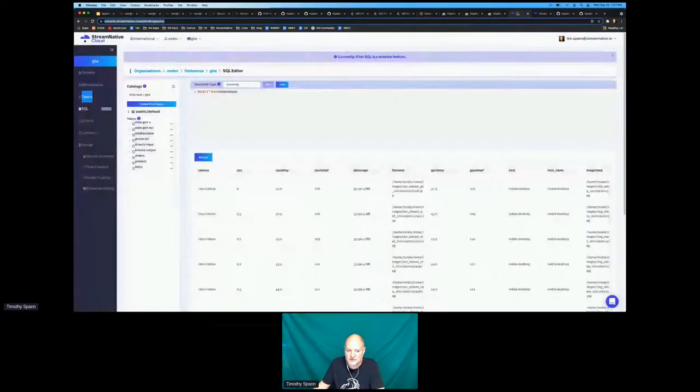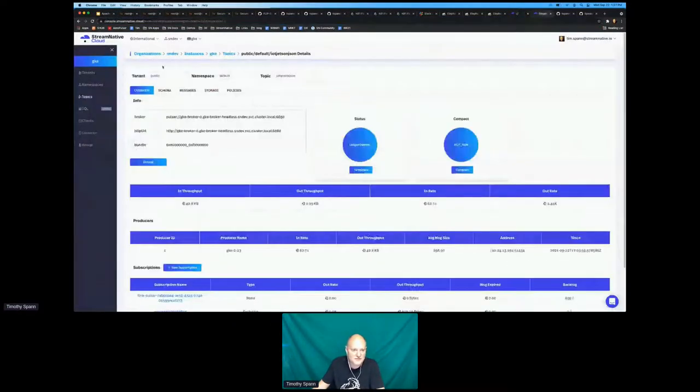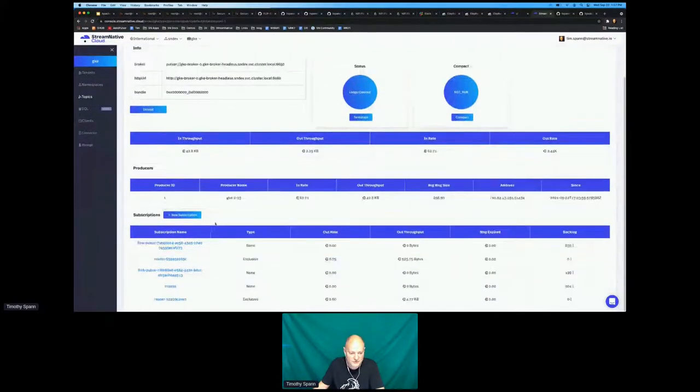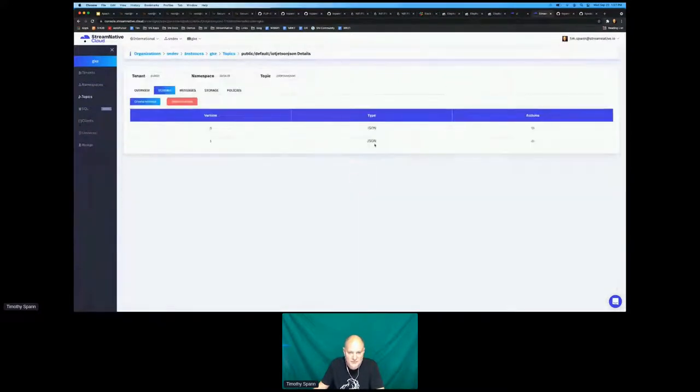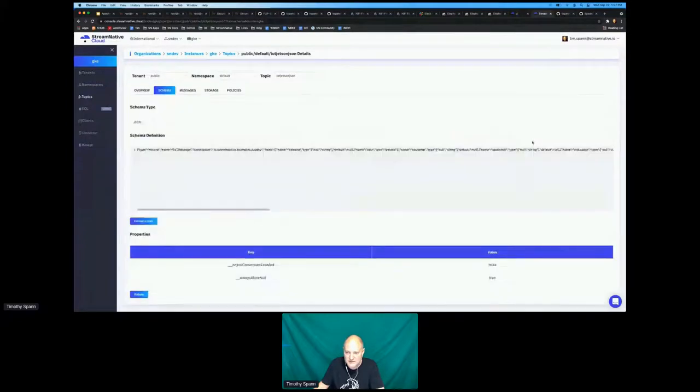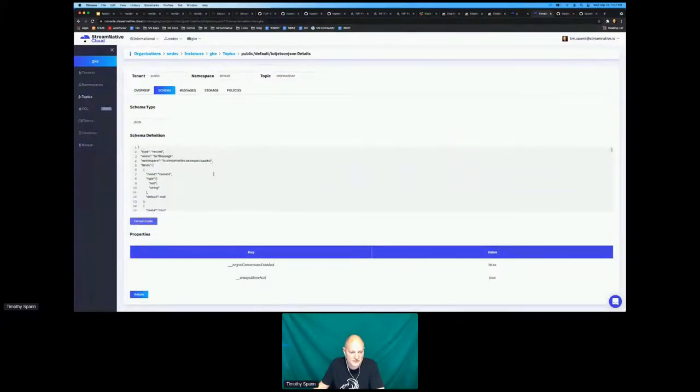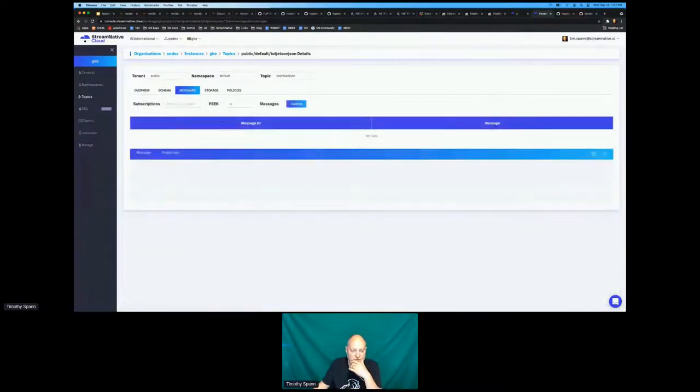Let me show you quickly what that looks like. This is where I have Pulsar hosted in the cloud. These are my brokers. You can see the throughput coming through, a couple different subscriptions there. We have a schema here for that data. Let me show you what that looks like. Get an idea. There's a camera, CPU, GPU, all the different things on that device, some of them related to that Edge AI. And let's take a look at the messages.